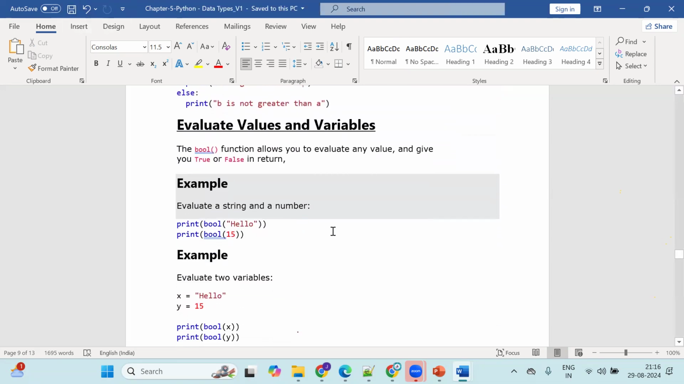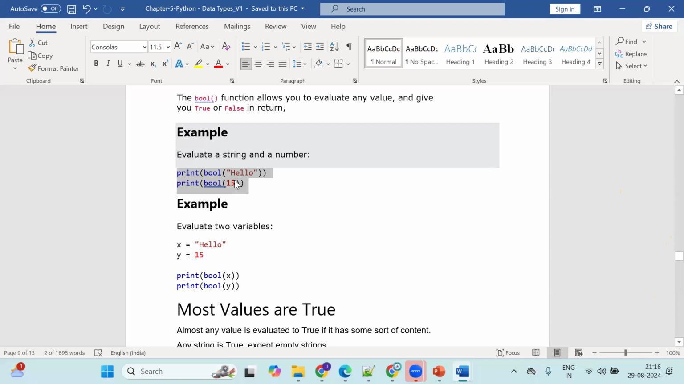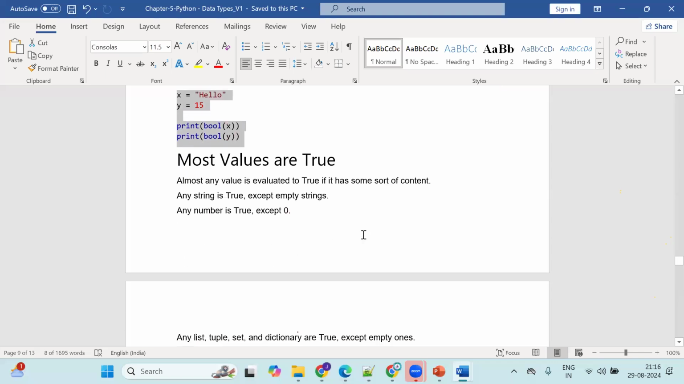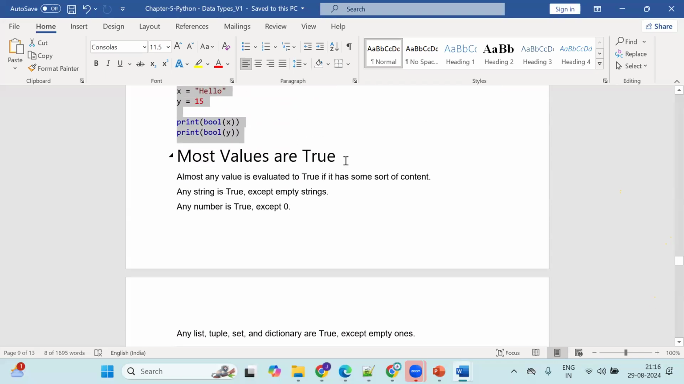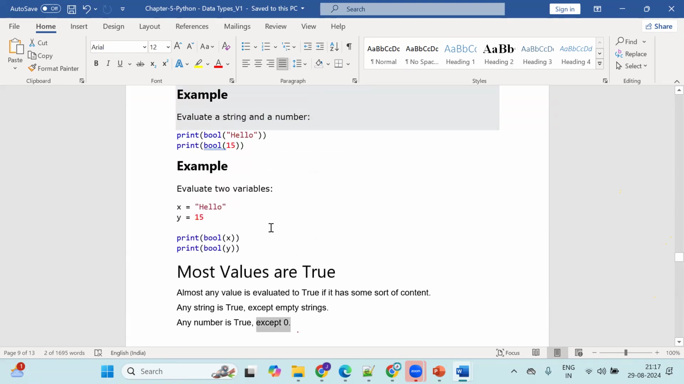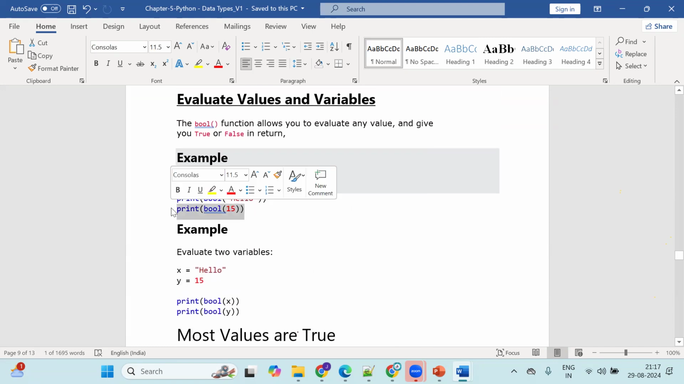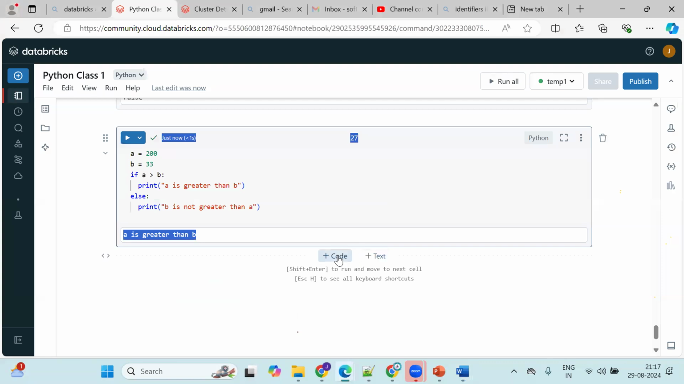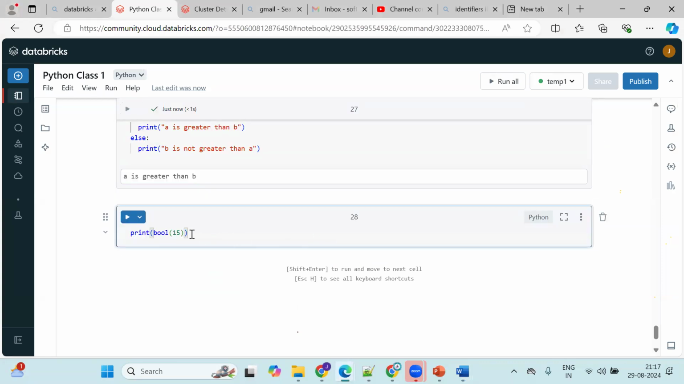Okay. Evaluate values and variables. If you want to evaluate values, any value you pass will give you true. Most of the values are true: any number is true, except 0. If you mention a 0, then it will give you false. 0 means false. 0 is not true, guys. 0 is false.